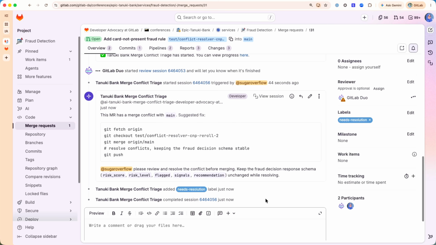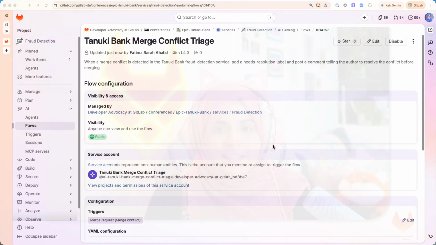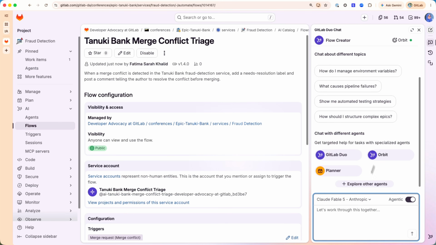Now, this is useful, but it's also pretty simple. It tells me what to do, but I still have to do the manual work. So naturally, I'm thinking, what if the flow could also resolve the conflict for me? Let's go back to the flow and open up Flow Creator Agent again. This time, I want to turn merge conflict triage into merge conflict fixer.